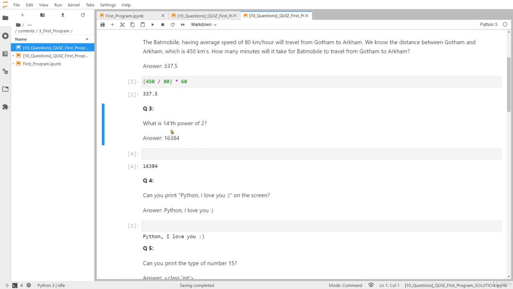Question number 3. What is the 14th power of 2? 2 to the power 14. The power, the exponent, is done with 2 asterisks. 2 to the power 14. If I run this, you will see this is the answer.